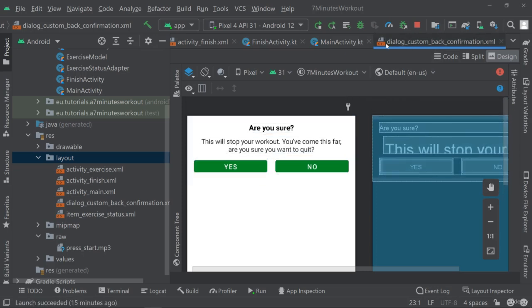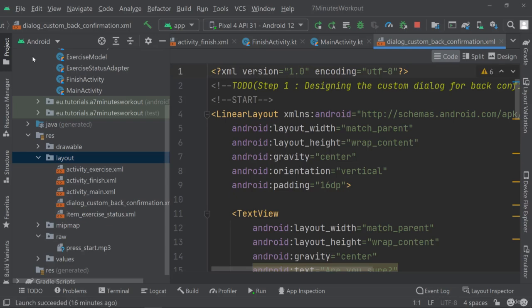Okay, and that's what we want to achieve. So now that you have this dialog custom back confirmation XML file, you could try to implement this yourself. We have used custom dialogs before, but of course I will go a little more into depth in this video. So this could involve you having to research a little bit. All right, so as you see, this is what we want to achieve. Let me go into the code real quick.